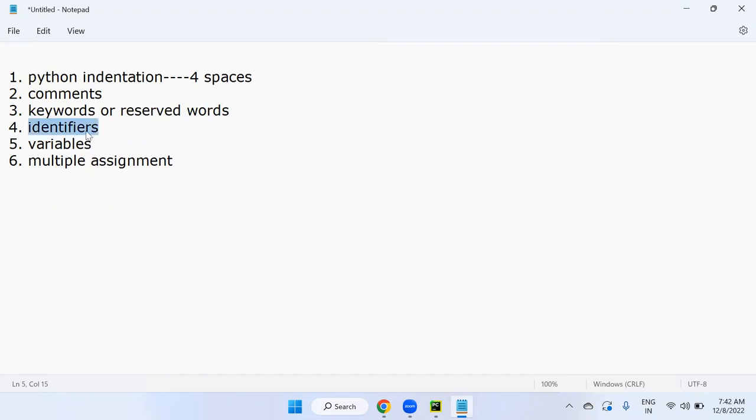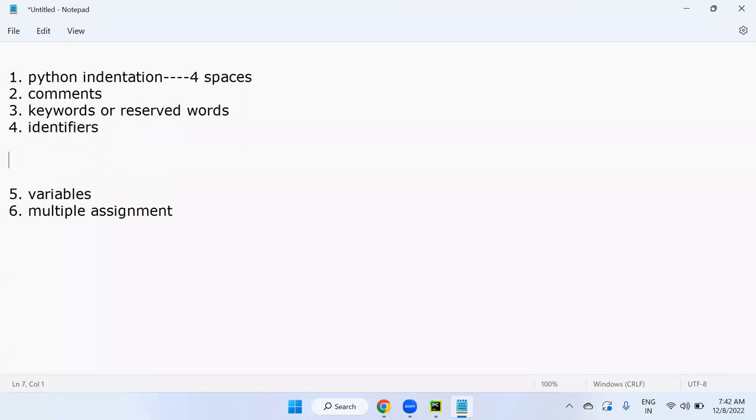So what are the names and their rules? That is called an identifier. An identifier is just a name. Either it can be a class name, function name or variable name. But in Python programming, while giving the names, you should follow some rules and regulations. What are the rules and regulations? Let's try to see them. Now, you can see rule number 1.